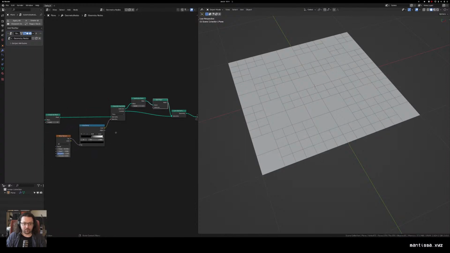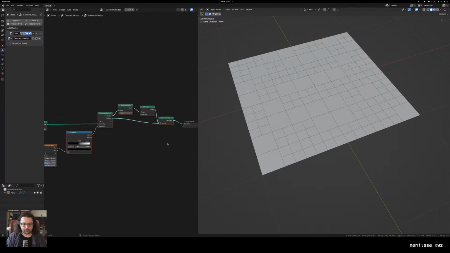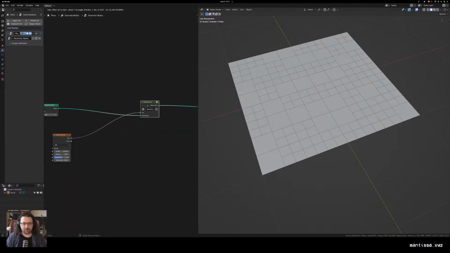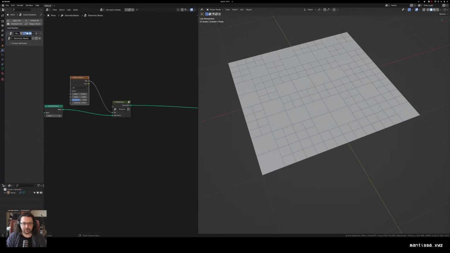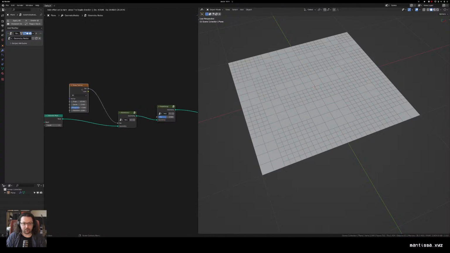And now the fun part of geometry nodes is that we can grab these, hit Control G to make them a group. And that group has two inputs. It has the factor and the geometry. So now if I duplicate this, I can get real lazy with it.